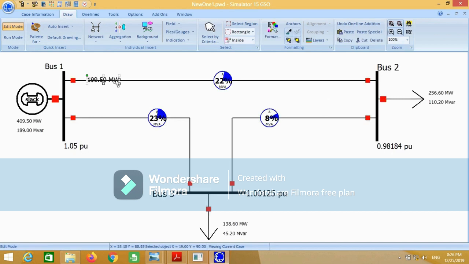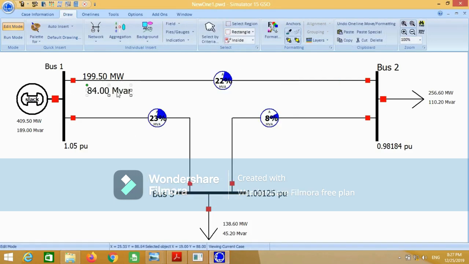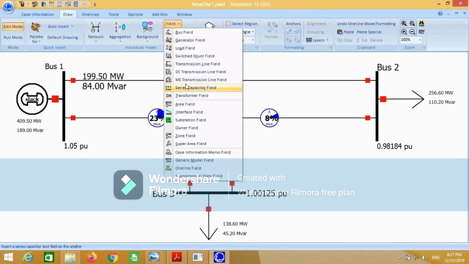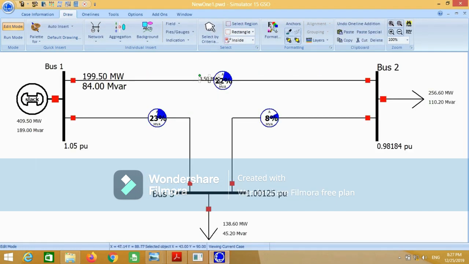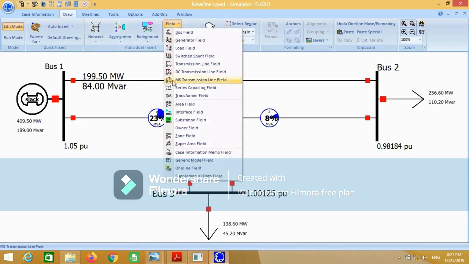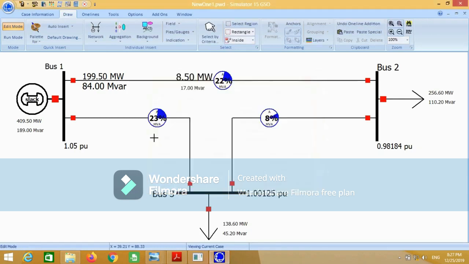This shows the power flow from bus 1 to 2. Similarly, click here for reactive power flow. Put the transmission line here and click on the megawatt losses. This will show real power losses for bus number 1 to 2. Again for reactive power losses. This shows the reactive power losses from bus number 1 to 2.